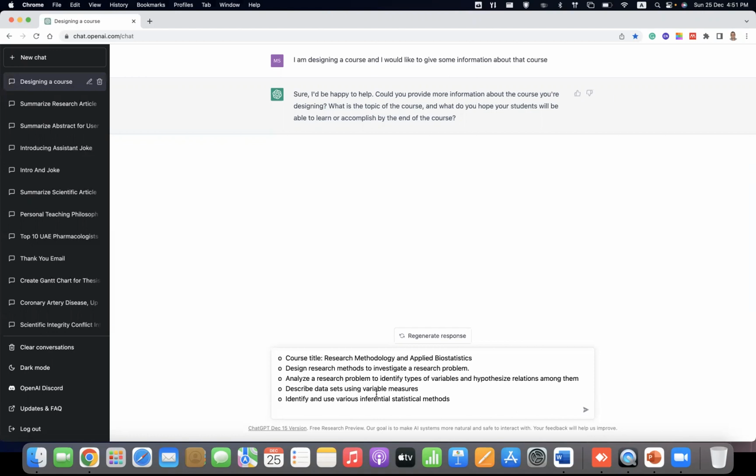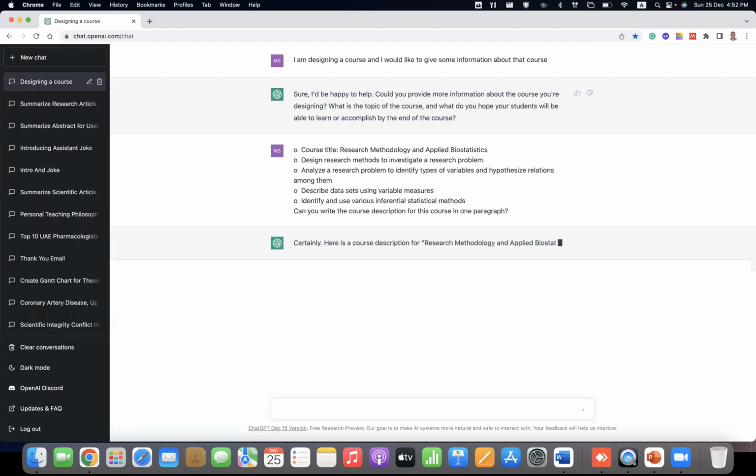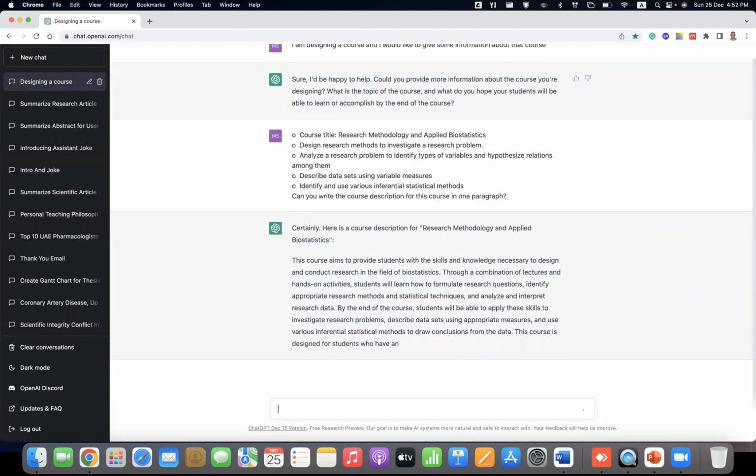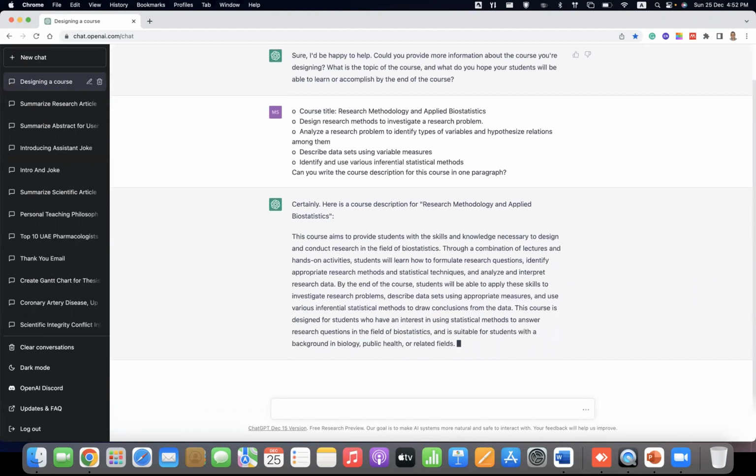So I would like to ask the description. Can you write the course description for this course in one paragraph? So here is a course description of the research methodology and applied biostatistics. So that looks like some of the course descriptions that we have in our courses.